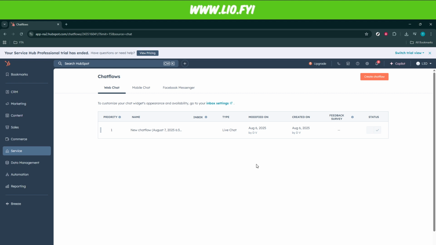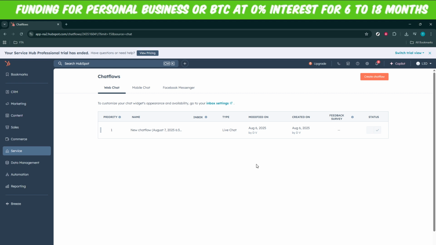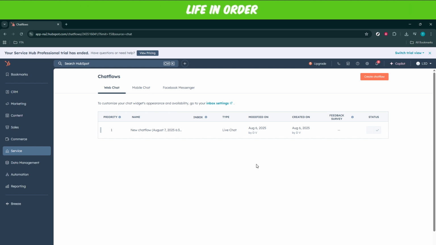Chat Flows facilitates creating chatbots or live chat experiences that can be tailored to your specific business needs. This feature helps in maintaining customer interactions and ensuring that you don't miss any critical engagement opportunities.